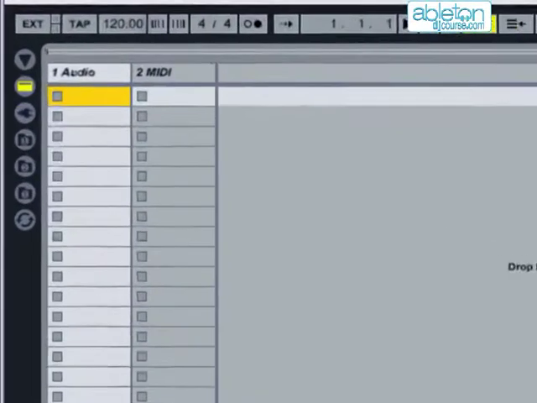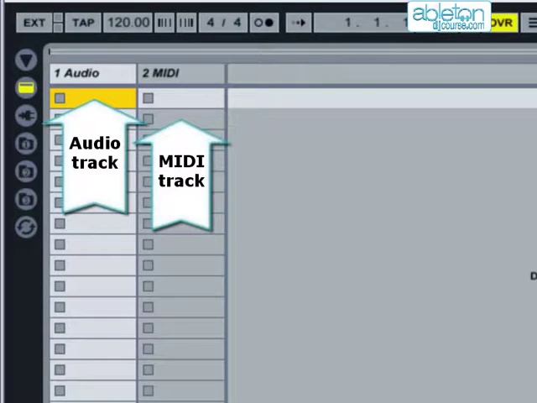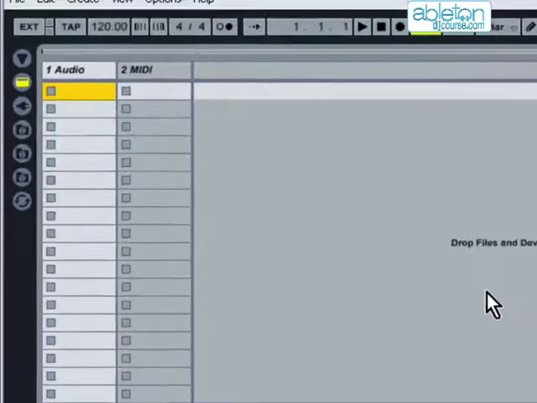When you first open a new set, you'll see that there's two tracks with the labels Audio and MIDI. MIDI is a music programming language, and while we look at MIDI later on, for the most part it's not used when DJing, and so we will be focusing predominantly on audio.